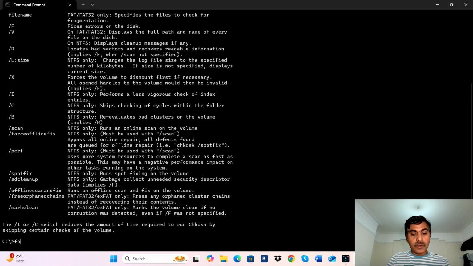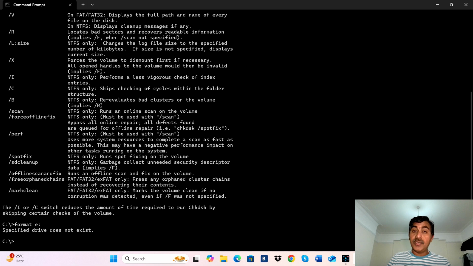So if you type FORMAT, and maybe if you want to format a D drive or a E drive or any other drive, you can type the command and the colon, press enter. At the moment, I don't have any E drive, so that's why I get this specified drive error. So if there is any drive that you want to format, you can format it. But this manual command prompt format will format your hard drive properly.